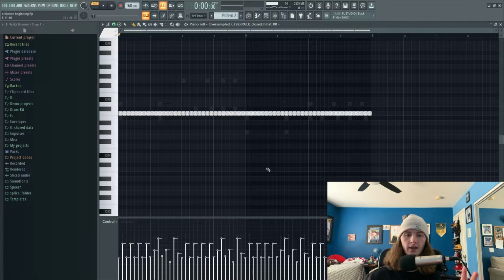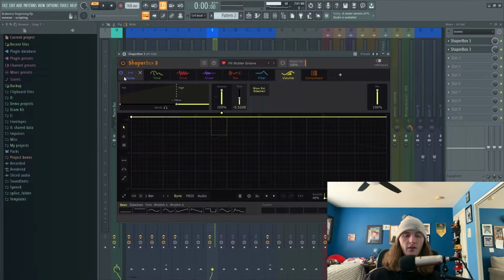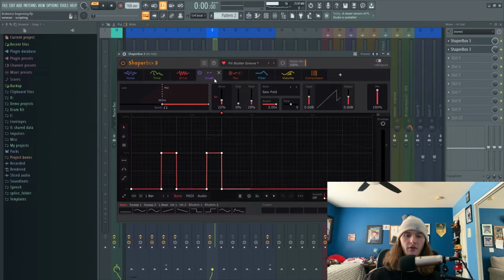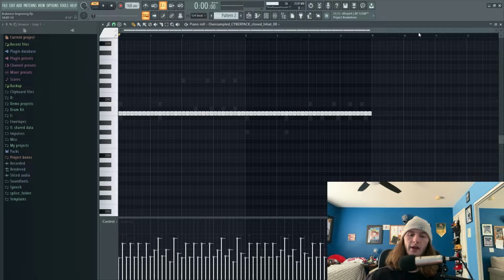For my hi-hats, I have it playing a basic two-step pattern, but I have the velocity varied a lot. And for the effects, I have on Shaperbox with this pan preset that pans it left and right super quick. And then also have on this preset with a bunch of different effects that basically just turns the hi-hat into a perk loop. So this is what the hats sound like with the effects.